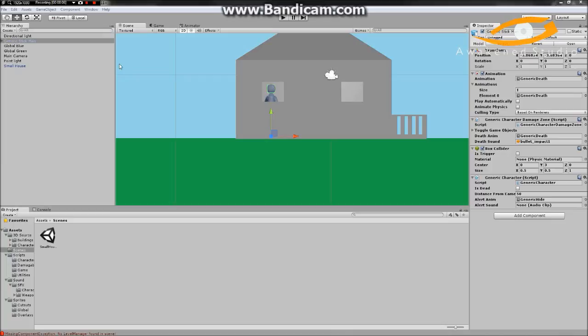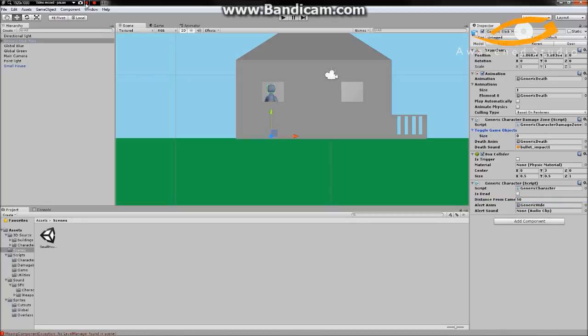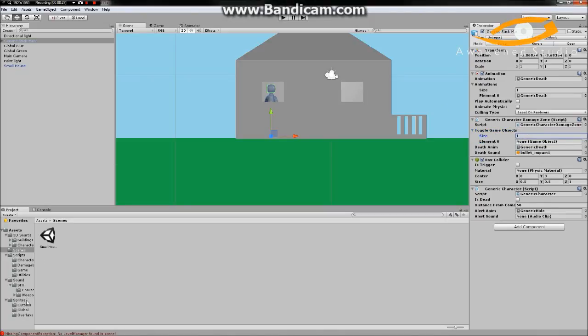Alrighty, we're back, and if you click on your generic state guy, you'll notice now we have our distance from camera. I just set that to 50. We're not using it yet. That's just for later on. And then also you'll notice inside here we have our toggle game objects. Okay, we have this, and we have our size 0, and we'll just change that to 1.